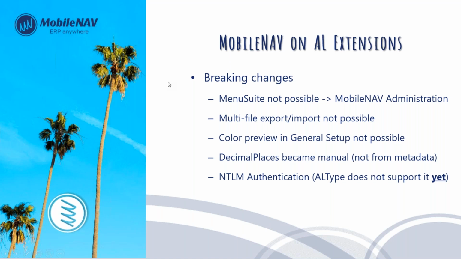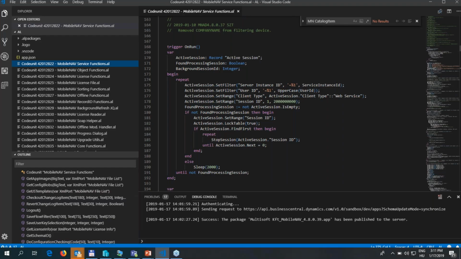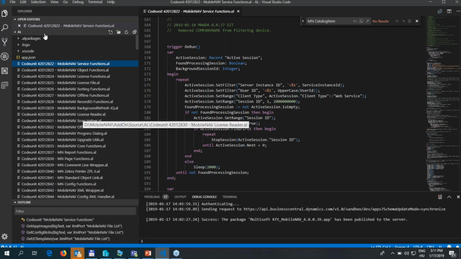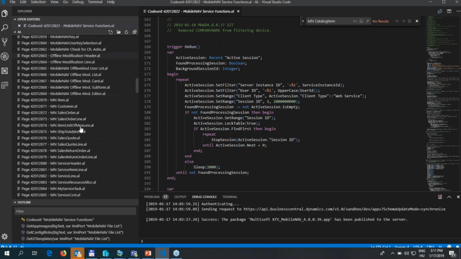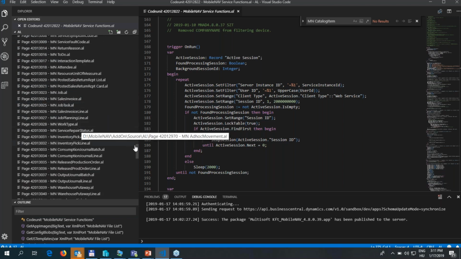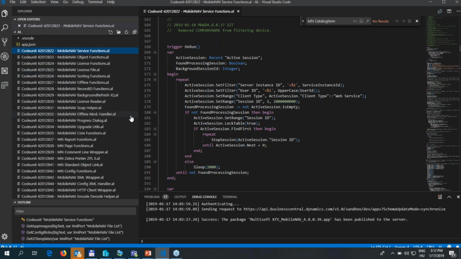So after this, let's see a very quick demonstration of that. So I will switch to my Visual Studio Code here, and hopefully you will see that we have a very nice set of objects here. Yeah, we are having a couple of pages, codeunits, tables, reports, and everything is now included in this AL folder. And as you can see, it's available. It doesn't have any errors.